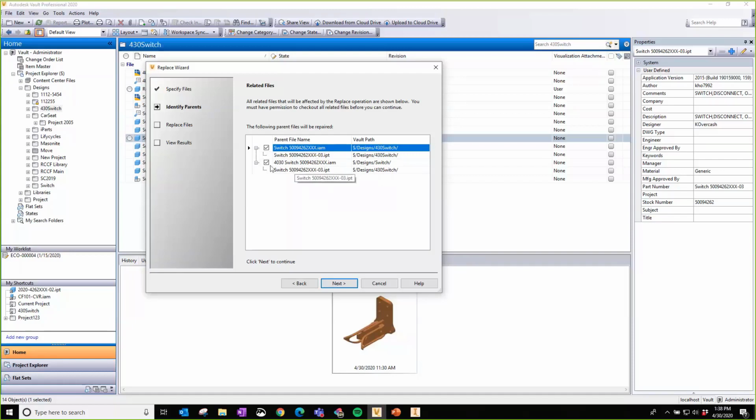Notice I do have the option to say, nah, I don't want to do that. But I can say, yep, those are the ones. That's what I want to do. And I love this. The following parent files will be repaired. So it's going to work with that. You do have to have permission to check out the files before you can work with this. So it would have to be in a quick change or a work in progress state, some open state that I can get to. But I'll take that. I'm going to say, yep, that's what I want to do.